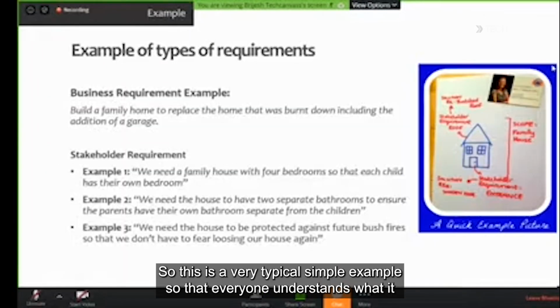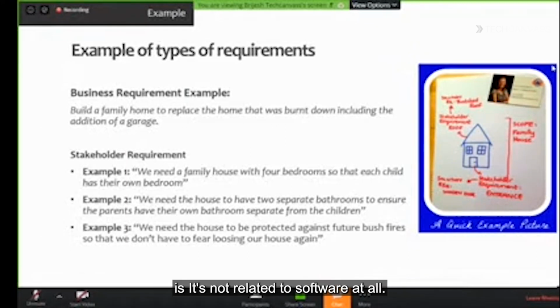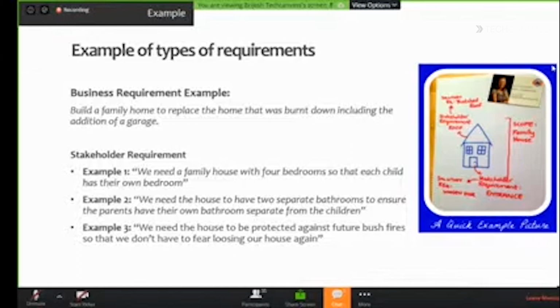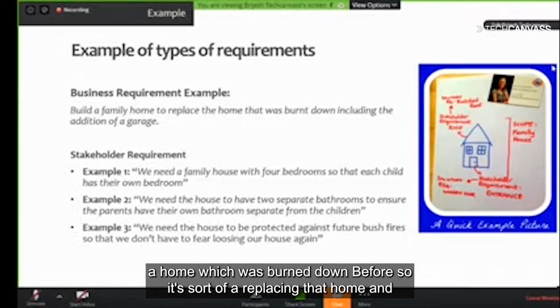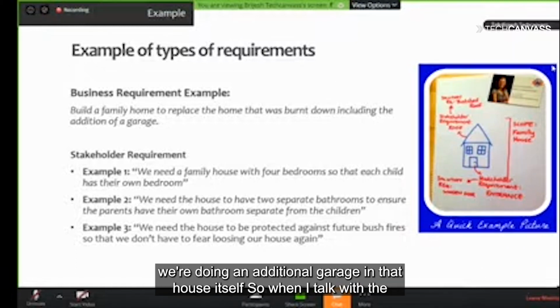Going to the next slide. This is a very typical, simple example so that everyone understands what it is. It's not related to software at all. It's just a very generic example. The requirement is to build a home which was burned down before. So it's sort of replacing that home, and we're adding a garage to that house itself.